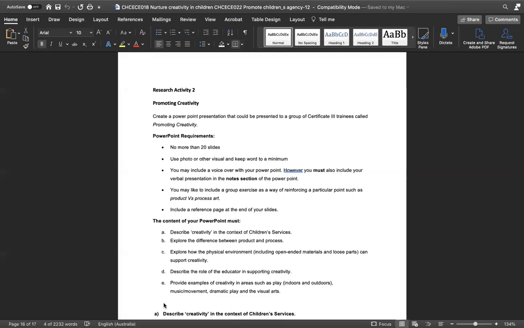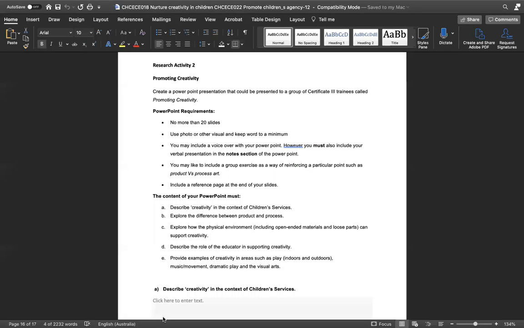So here are some key things that you have to go through, okay? In your PowerPoint presentation, it can be no more than 20 slides. So you have to have about 20 slides, okay? Now, you must use photos and other visuals, but you have to keep your word limit small. And I'll show you why in a minute. Now, this is the question where everyone gets confused, okay? You may include a voiceover. You don't have to include a voiceover. You can if you want, but you don't have to.